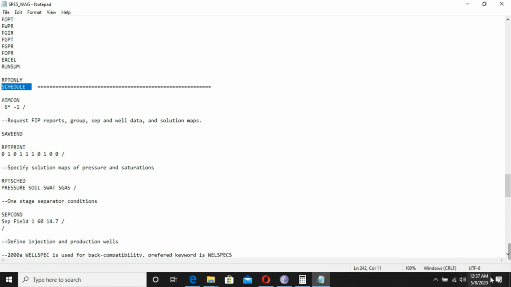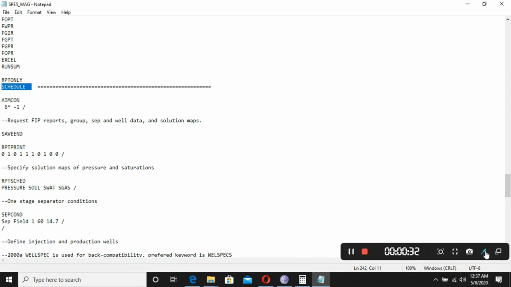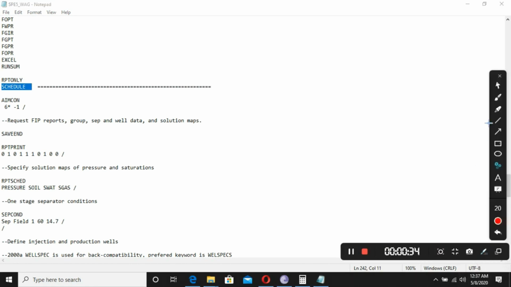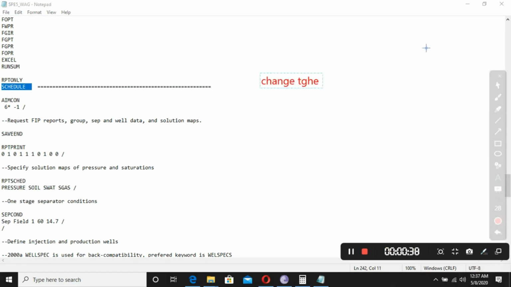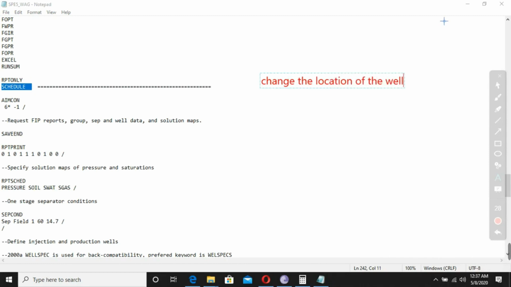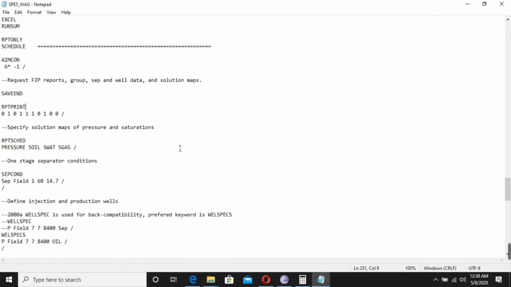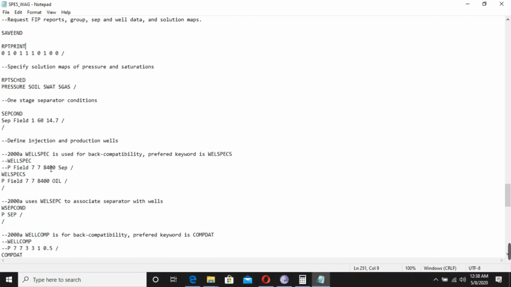This is question number one that we can address: how we can change the location of the well. So I write it here, change the location of the well. So let's see how we can. First I will show you the location where it is, then we will change it. So let's look at the location.